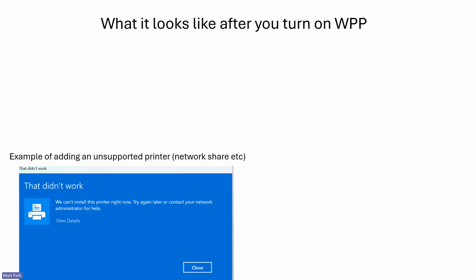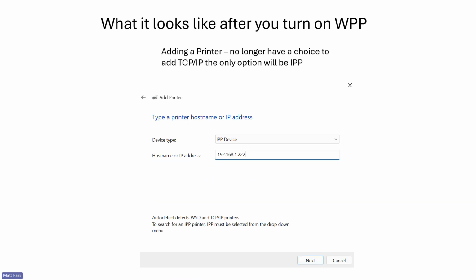Okay, what you will be able to do, and the only thing you'll be able to do, is this: for my IT folks, think back to the Add a Printer wizard, where you add a printer and you typically choose a TCP/IP device and type in the IP address. Well, this drop-down here that says IPP device, there is a drop-down, but the only option will be IPP device. You will not have the option to choose TCP/IP device or any other type of device. It's going to be IPP and IPP only.